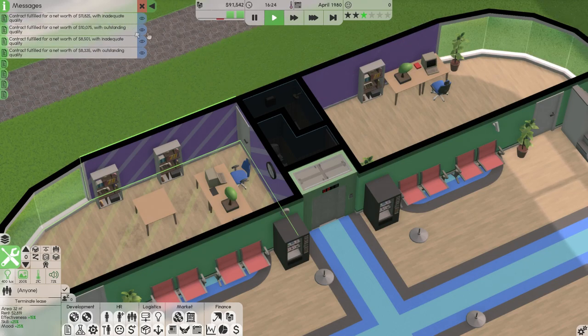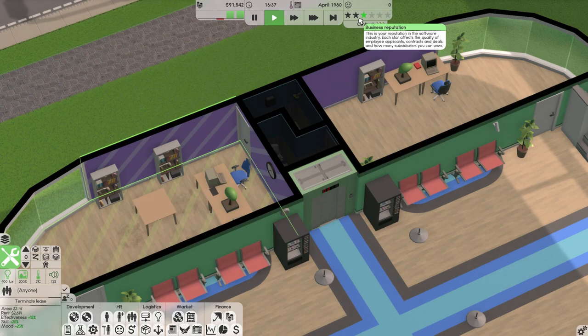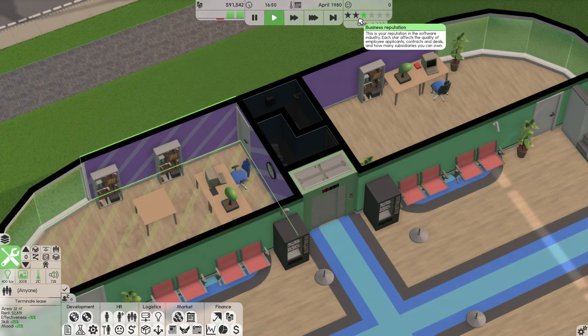They are inadequate and outstanding. I mean, we get the money that we want from them, so them being outstanding is not really essential. The only essential part about it is having the business reputation go up. If you get that to go up, it affects the quality of the employee applicants, as it says up there. So once we go to look for employees for the company, the applicants will be better than what they are now. So now we're at 2 stars because we don't have the third star.